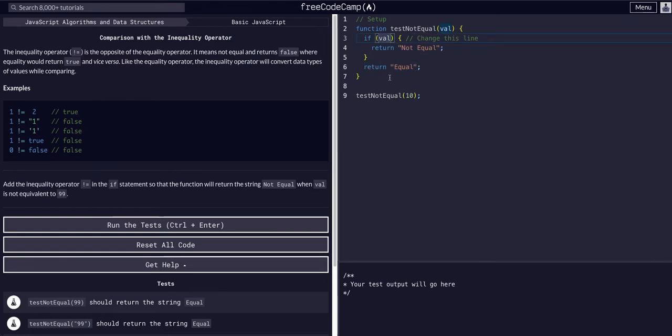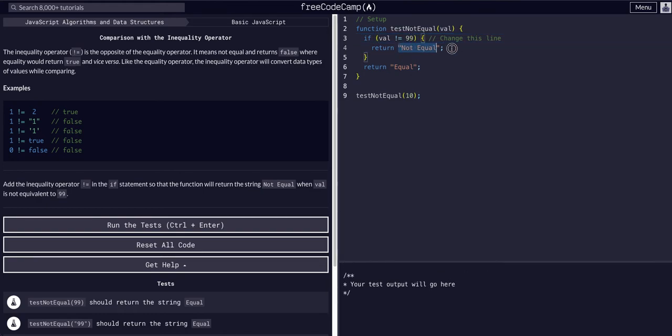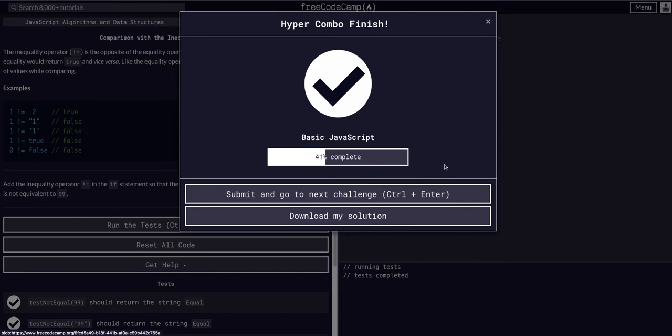So what we want to do is change this and say if value is not equal to 99, return not equal. Otherwise, this condition will not be met here, and it will not execute this code, and it will return equal. And that's all we had to do for that one.